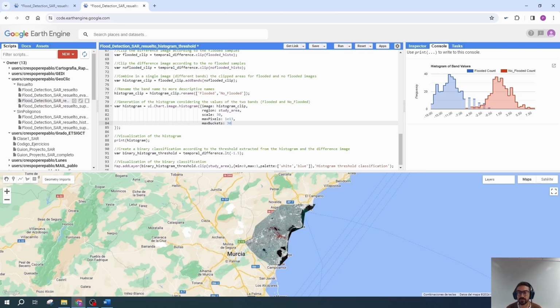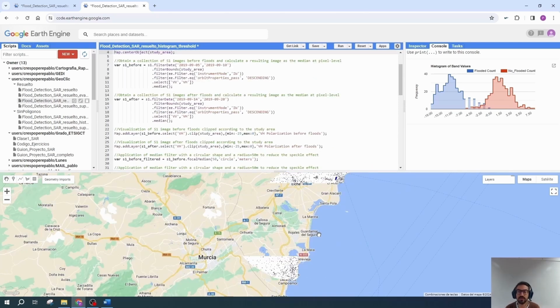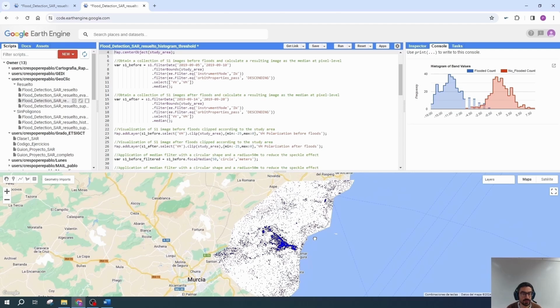To select the threshold to differentiate both classes, we must observe where, more or less, both histograms intersect, considering them as a Gaussian distribution. We can assume that the intersection is at -1.5. The next step is to generate a binary image from the difference one and assign a value of 1 to all the pixels below -1.5, so that these pixels will be represented as flooded. And if we launch the code, this is the result of the binary image using the histogram threshold.